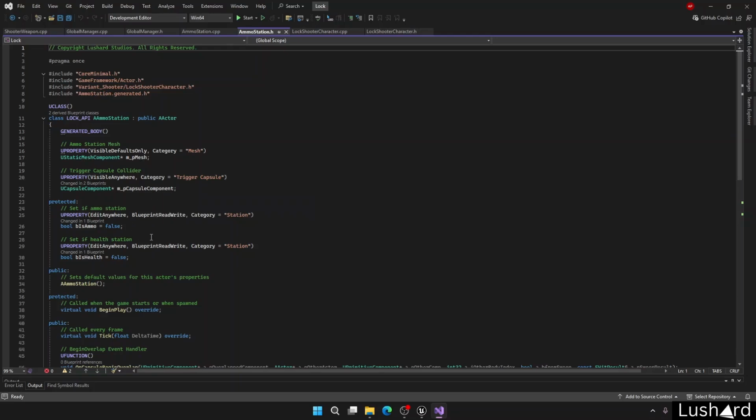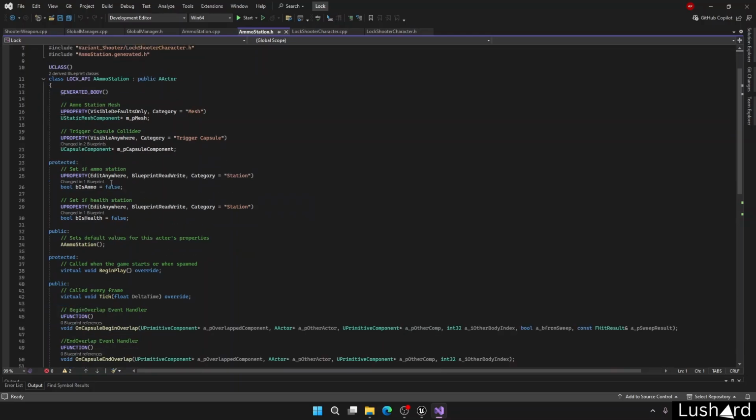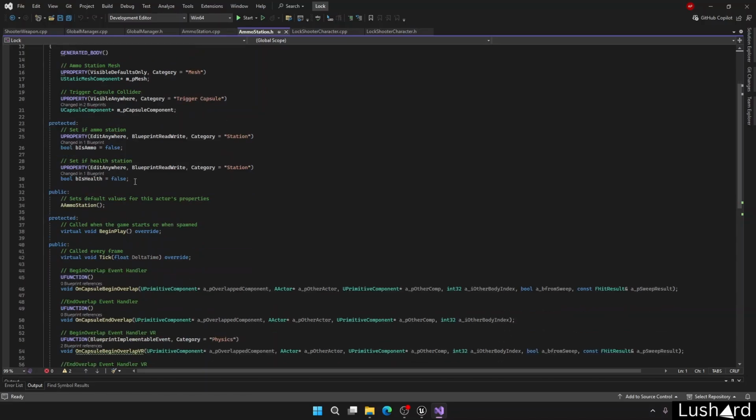We have other properties as well, of which I added some for my own tweak of the game. So I added these two, is ammo and is health. To help keep track, because I created another variation of the ammo station, which is a health station for the player to heal and regain their health. So that's why I added this.